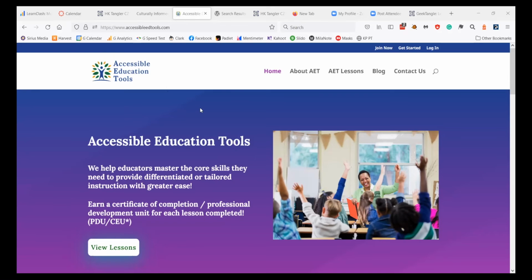Cool, great. All right, I appreciate pointing out the pros and cons. So this is Accessible Ed Tools. This was my first LearnDash site, and it turned out to be a really great tool. I got some really great support from their development team, because some of the stuff I was trying to do took me a while to figure out, and they were really great about it. So let's just take a look at this site right now for the general look and feel.